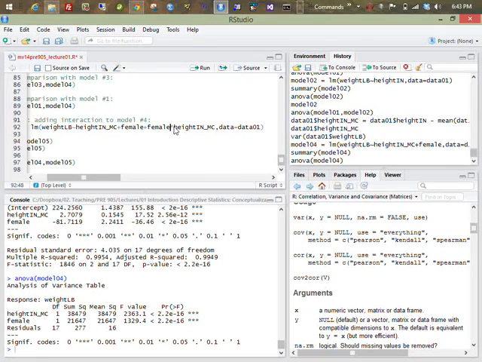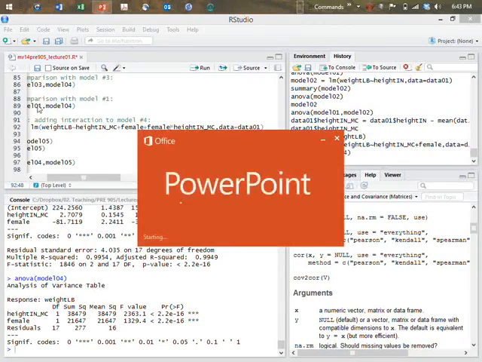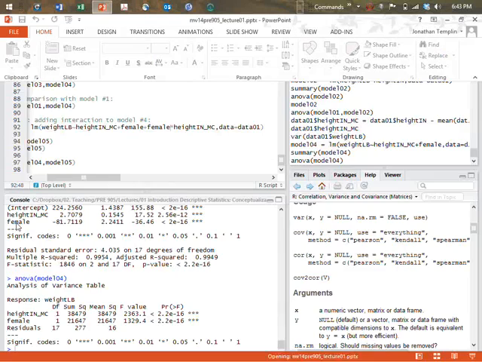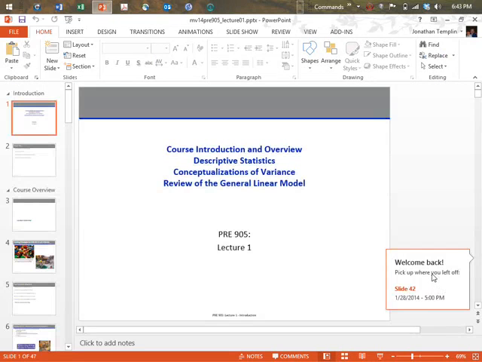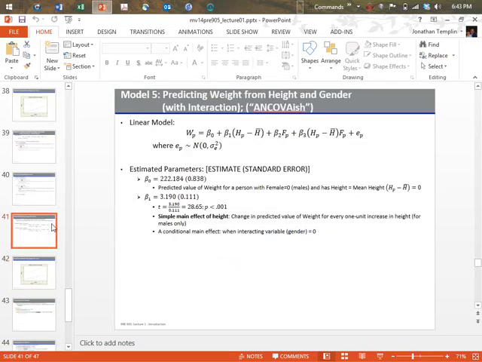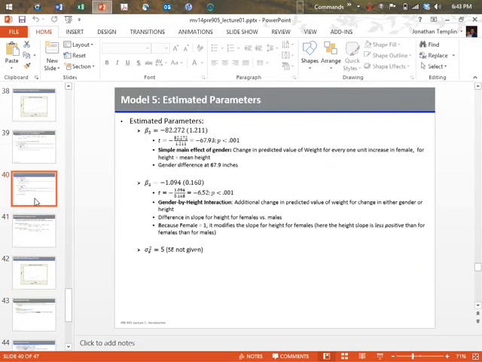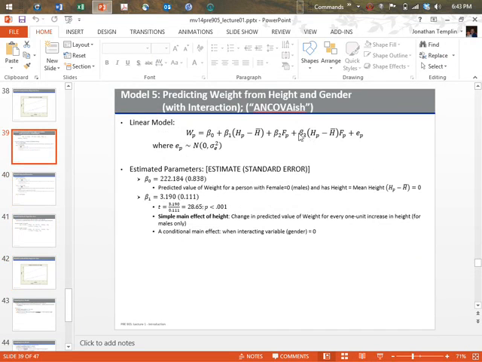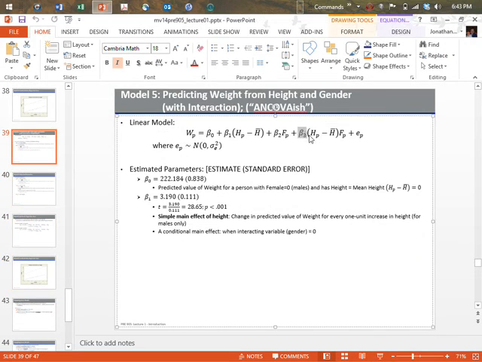And if you remember in our lecture slides, which I, of course, closed, I'm going to pull them back out again here. That one. Go to where I left off. Model 5, do you see beta 3? It's our interaction coefficient, and it's multiplying the height variable times the female variable. The syntax in R replicates that perfectly, right? You have height variable times female variable.